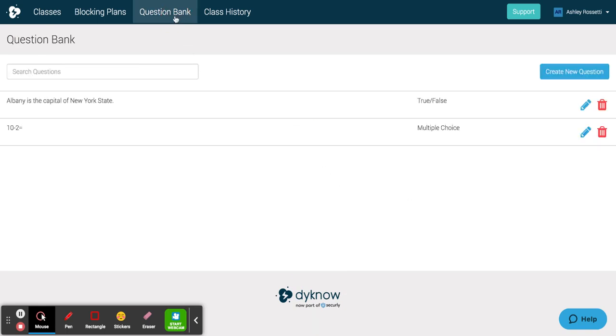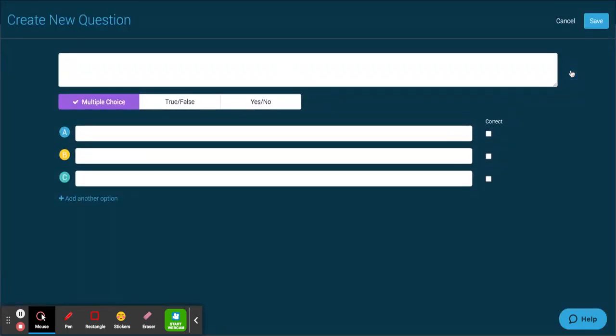tab. This will bring you to the Question Bank page. To create a new question, click Create New Question. You can choose from 3 different types of questions: multiple choice, true or false, or yes or no.